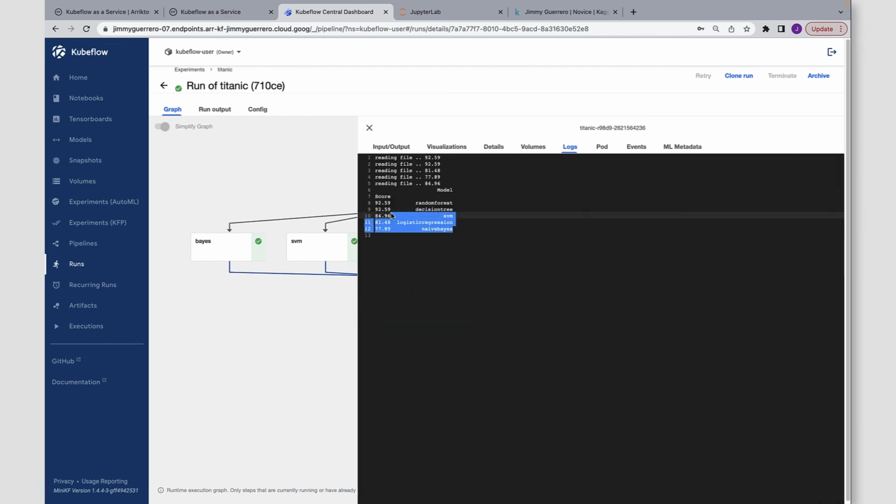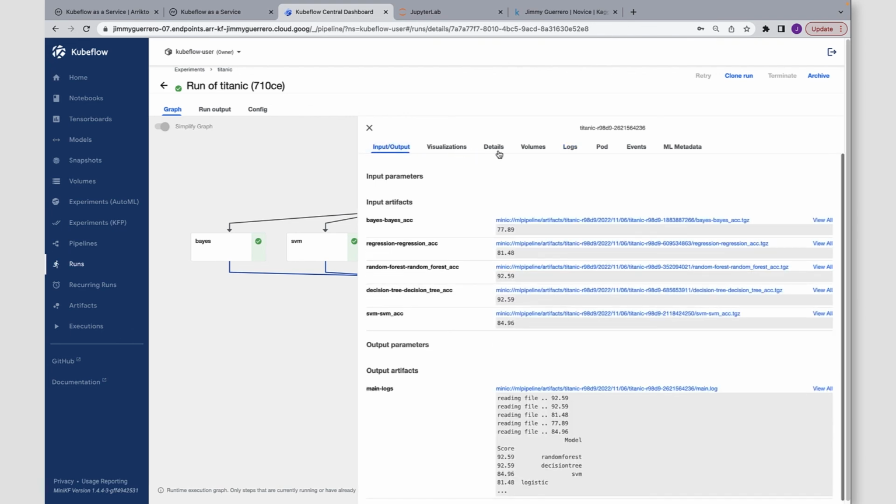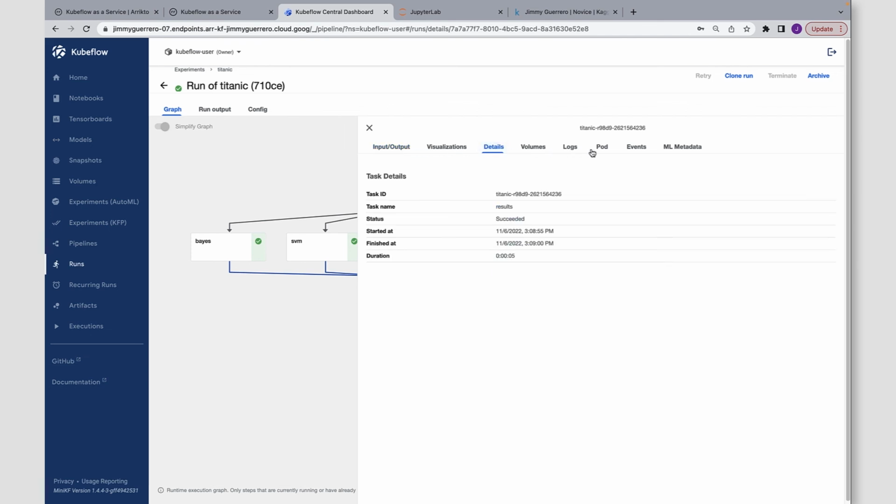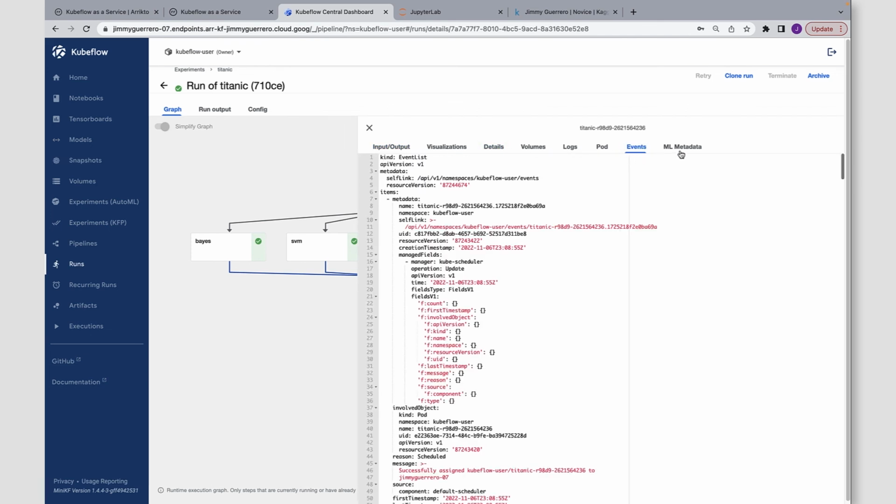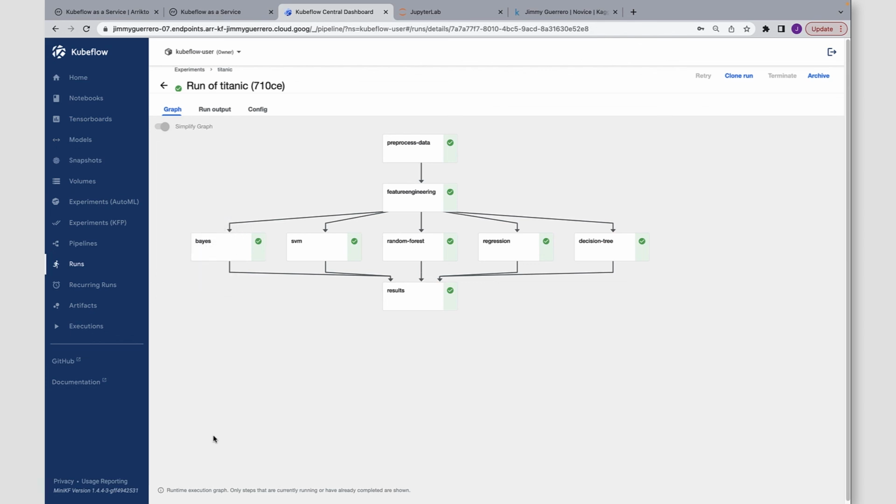Here we're clicking on the results step, and you can see the various results of the different models and algorithms that we selected. More information, details, logs, pods, events, as well as ML metadata. And that's it. You have successfully created a Kubeflow pipeline using the KFP SDK for the Titanic disaster getting started competition.